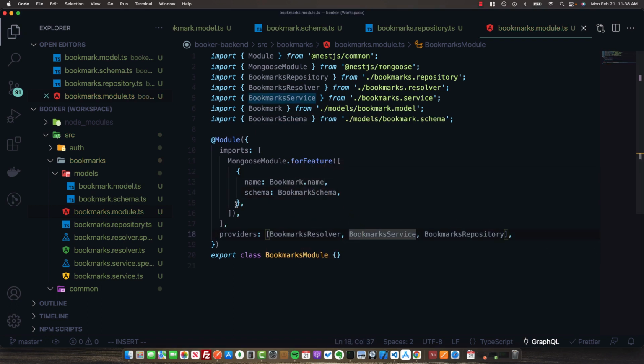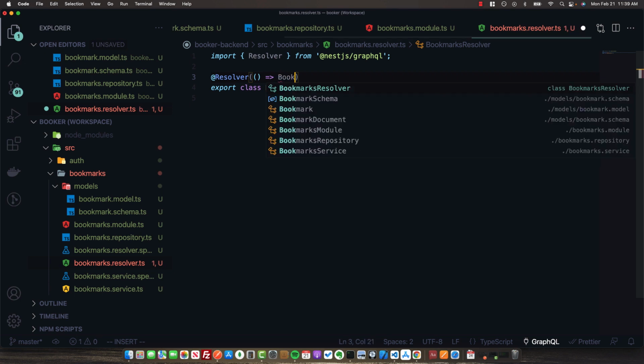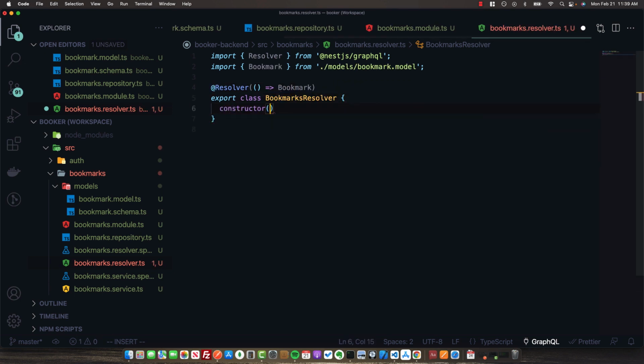So now that we have everything we need to actually persist a new bookmark, let's head into our bookmarks resolver and set this up so we can actually start creating new bookmarks. So in this resolver, we'll say that this is going to return of type bookmark. And now in our constructor, we'll of course need to inject the bookmarks service.